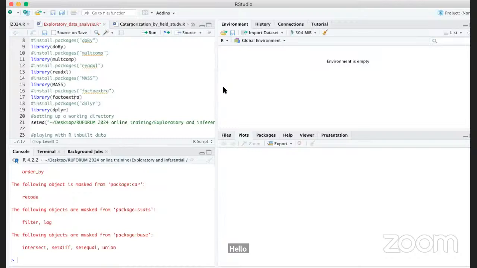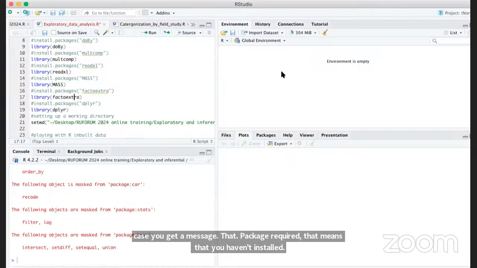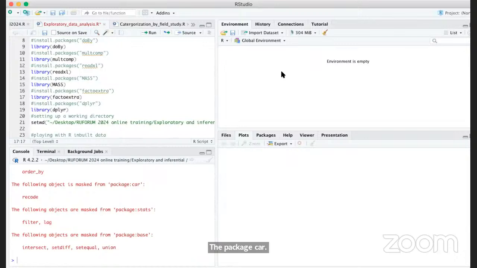In case you get a message that says package required, that means you haven't installed the package car. So make sure that you first install the package before you load it.